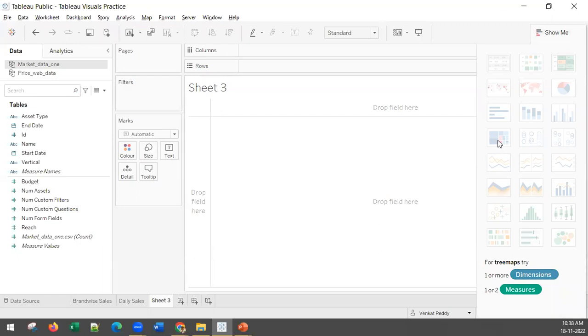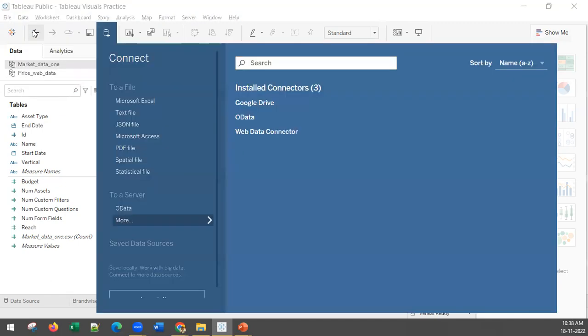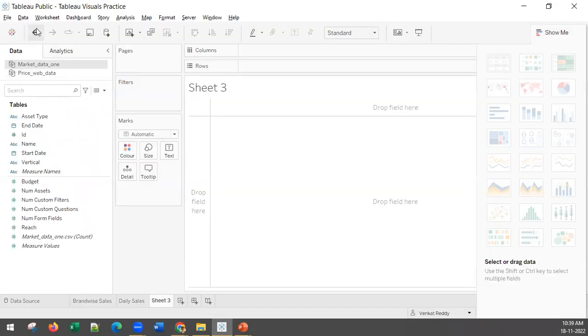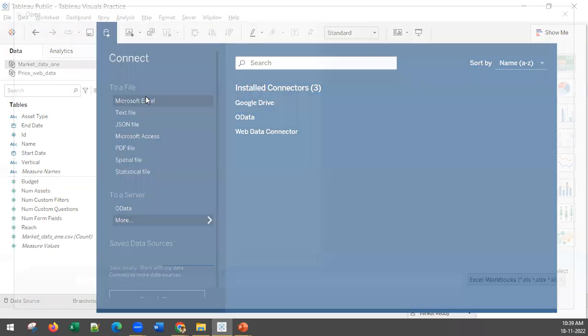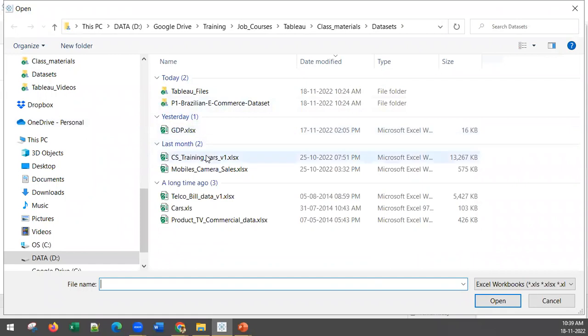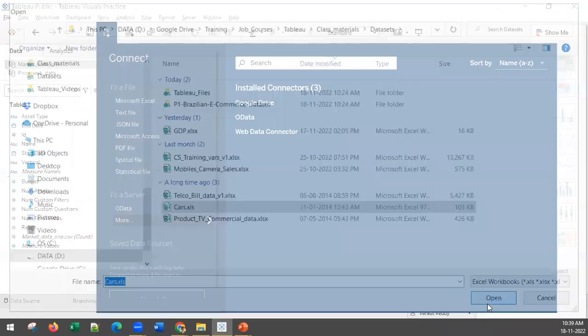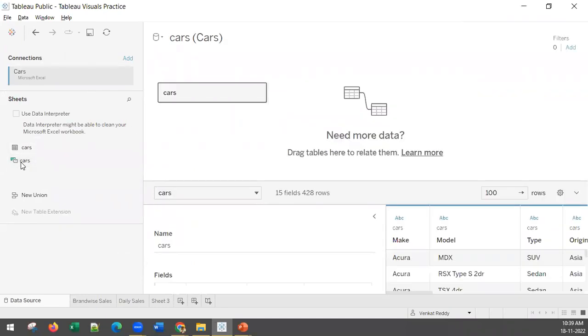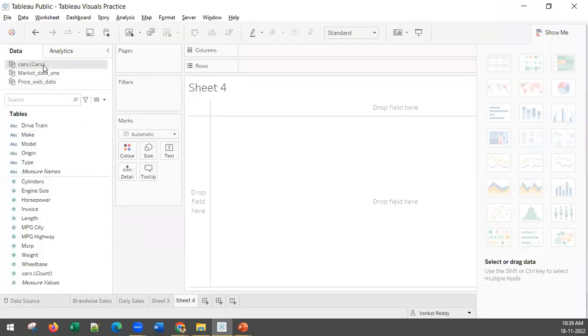So try to import the cars data. Again, go to data, again get a new data source, again get text file. Is there a cars data? Is that an Excel file? Let us see. Go to data, new data source, Excel. Looks like the cars data is an Excel file. Open this. Here is the cars data. Within cars data, I want to get this one. Create a new sheet. Now you have three data sets.